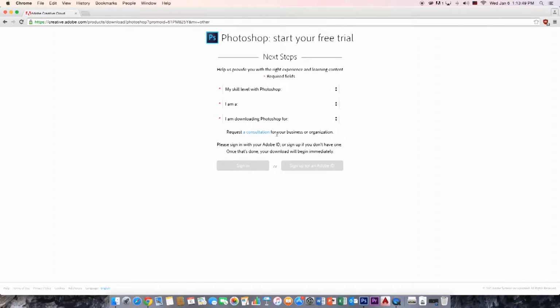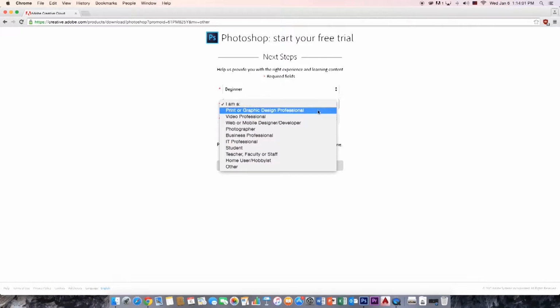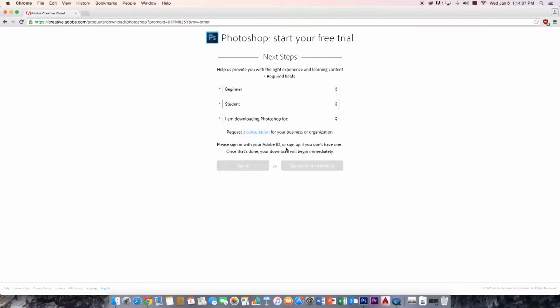Now here, Photoshop is going to ask you a couple questions about why you want to download the software. So first is your skill level of Photoshop. We're going to click Beginner. Then it asks you what you are. For example, if you're a graphic designer or an IT professional, we're going to go down and select Student because you'll be learning Photoshop. Then it asks you why you're downloading Photoshop. We're going to select this and go to My Own Non-Professional Use.